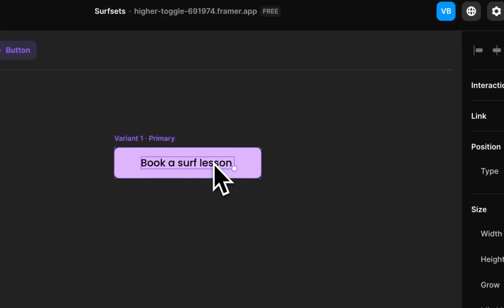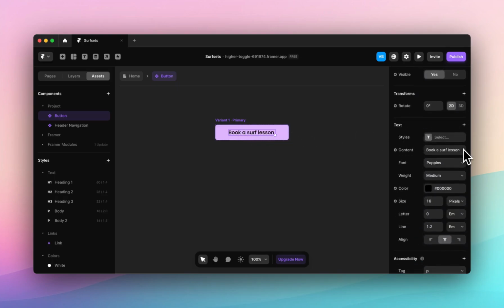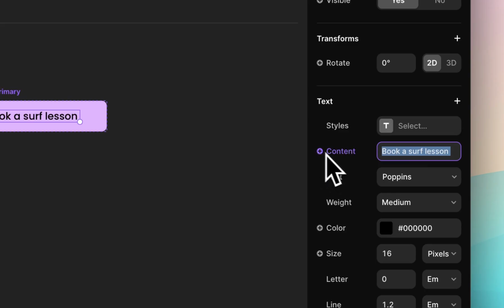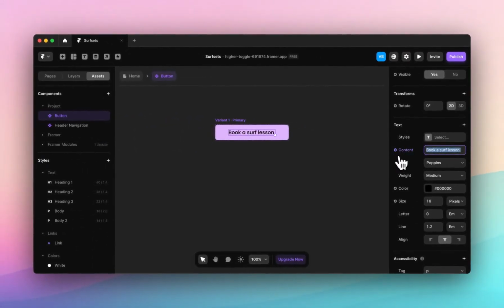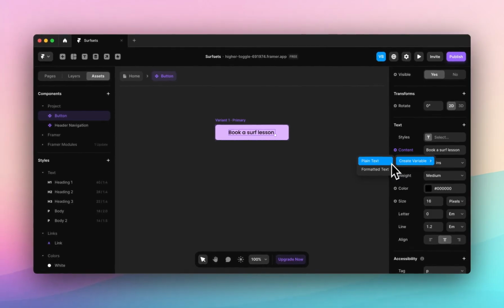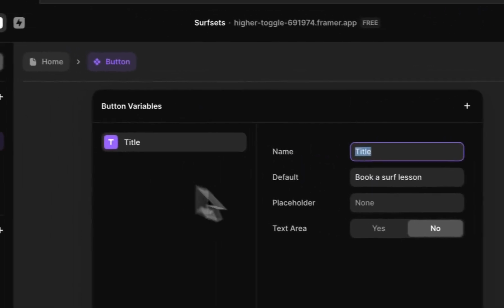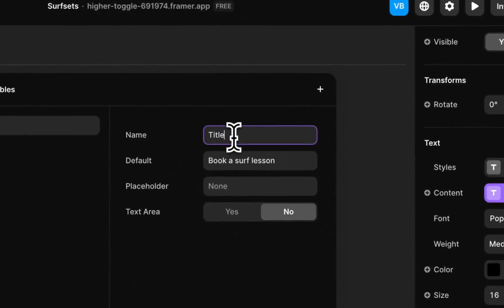So I want to give myself more flexibility, and that's where variables come in. Variables give us more flexibility to customize the component within the designs. If we click on the text, come to the right-hand panel, scroll down to text, you can see content, which is where the text is being applied, now has a plus icon next to it. This indicates we can make it into a variable. Let's click on this. Here you can see create variable, and we'll create plain text. Formatted text is more for paragraphs and longer form content. Click plain text, and you can see it prompts us to make a variable for this button. We'll leave it as title, and we'll leave the default text as Book a Surf Lesson.